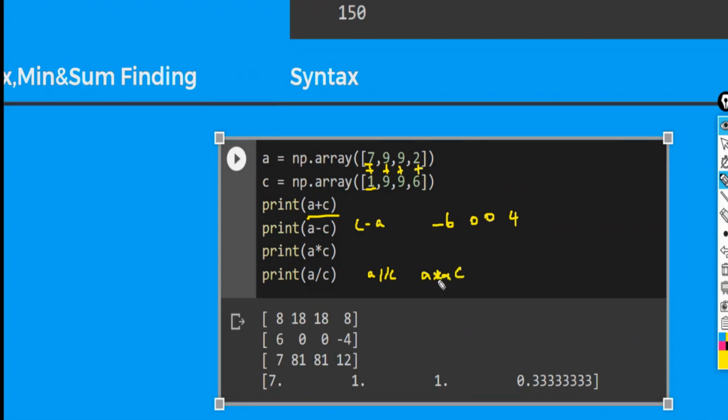Even if you want to do exponent power, that is also possible. Not only with two arrays; if you are taking only one array, A, and I say A into 10, automatically this 10 will be multiplied with all the values present in my array A. So the output I will get is like 70, 90, 90, 20. So like that also we will get the output. These are all the different ways.